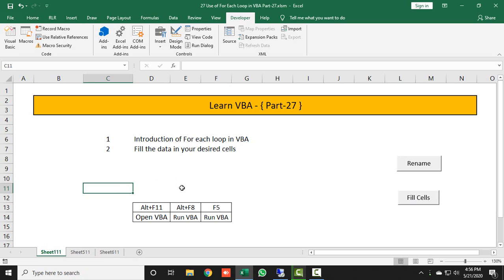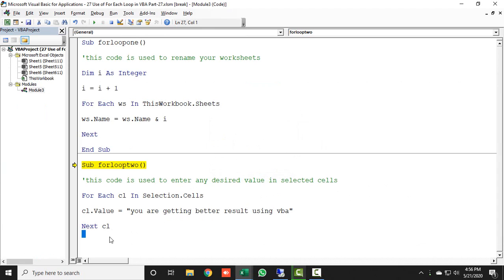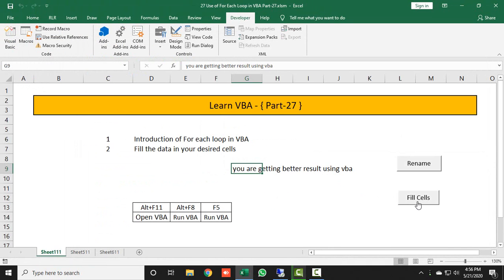And another thing: if you want to put any data, any value, in any selected cell, what will you do? I will just click on this form button and it will fill the text in this cell. Just click on this. Here I am getting some error, it says "End Sub" is missing. Now just click it again. Here you can see the message is coming: you are getting better results using VBA.